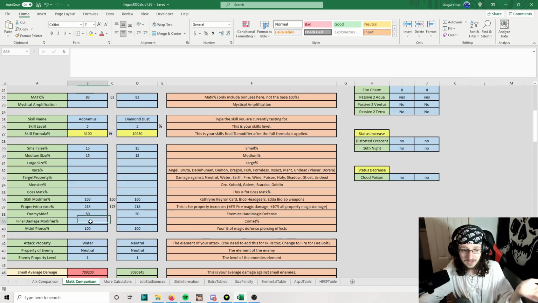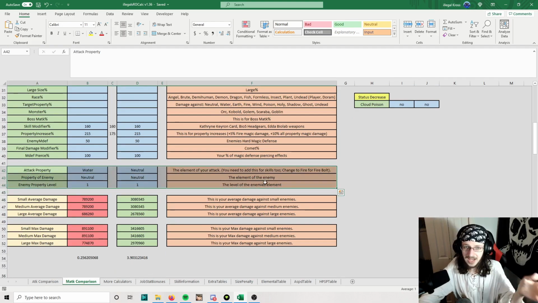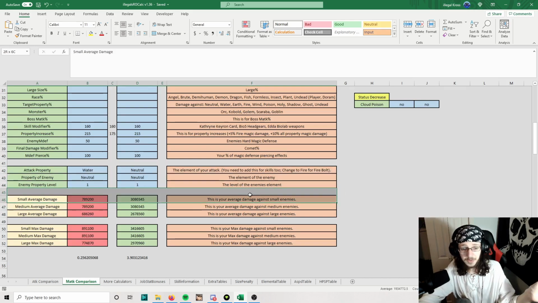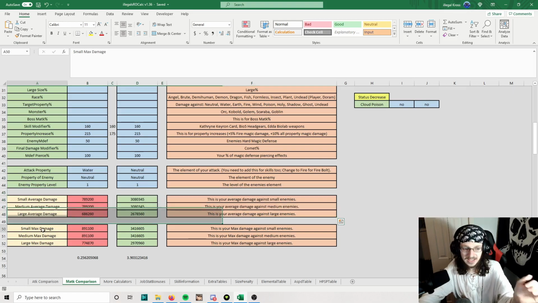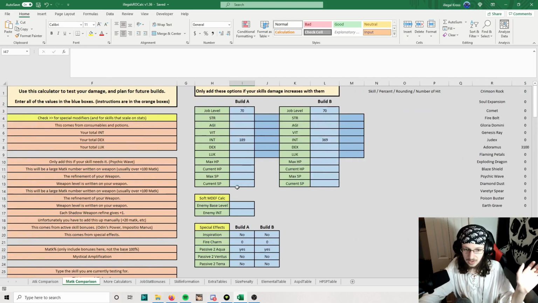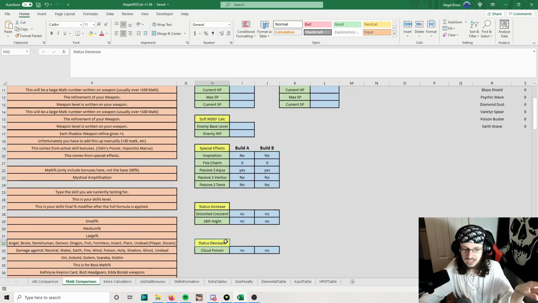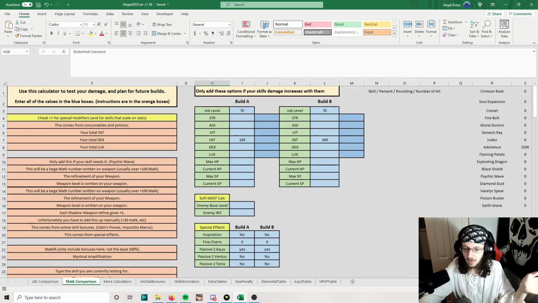Enemy magic defense, final damage modifier, which is like comet, and magic defense pierce. And then you have the same thing as the physical calculator. You choose your property of attack, property of enemy, level of the property of the enemy, average damage against enemies, and the maximum damage against enemies. Same thing on the right side. You can see all the modifiers here. There's a bunch of special effects, decreases, increases, all that jazz.